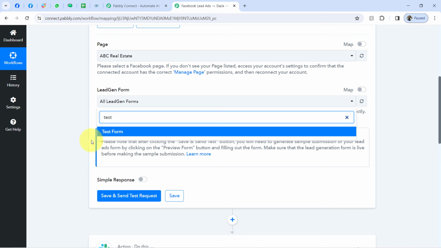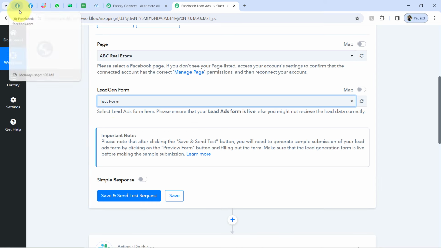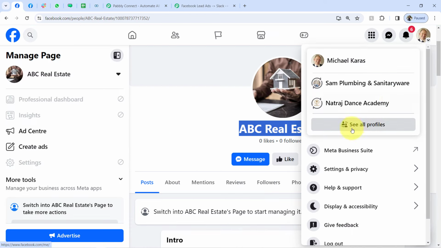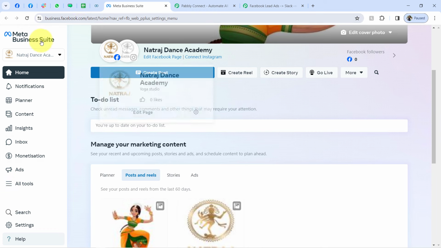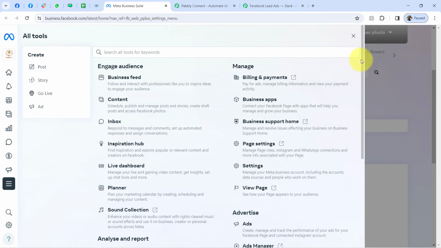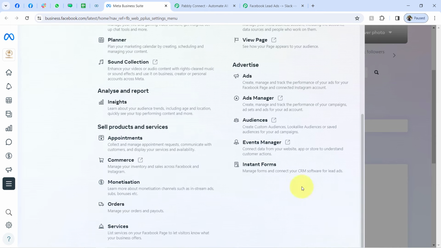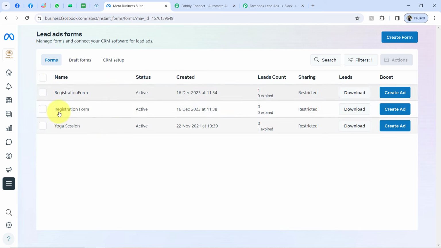Now you must be thinking why I am selecting specifically this form only. If you open your Meta Business Suite, let me first take you to the lead generation section of my Facebook account, then you will understand what exactly I am doing. Visit this Meta Business Suite, then click on this all tools section, then scroll down and visit this instant form section. And if you are running Facebook ads, I think you already know everything about that.